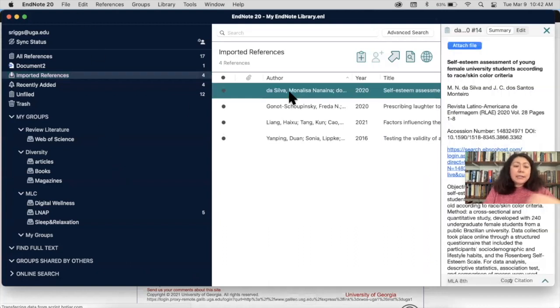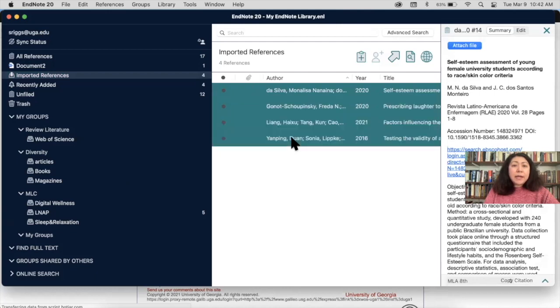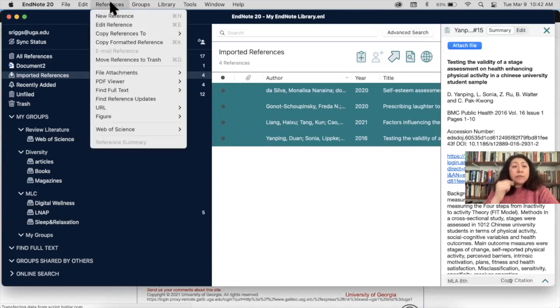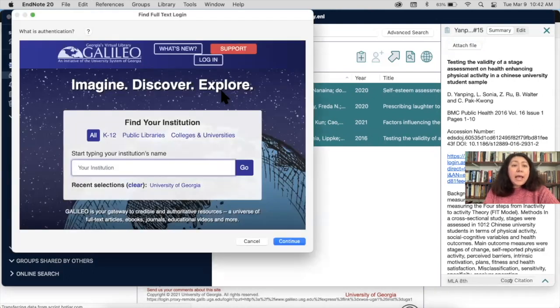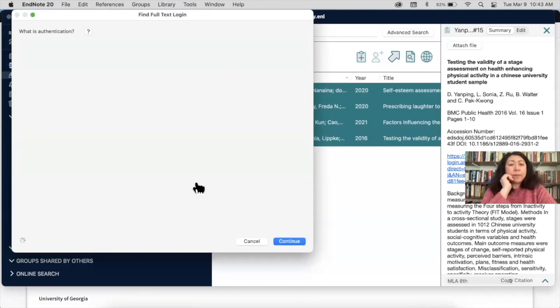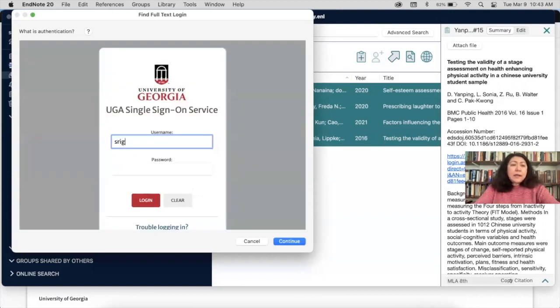So sometimes when things come in and they don't have a PDF attachment, you want EndNote to try and find that full text for you. So you highlight what you want it to try and find, and then you go to the references menu and you go to find full text. It will ask you to authenticate first. I am using a workaround address, and I'll explain what I mean by that in a minute. But basically, I'm wanting to go to the University of Georgia. And then I get the single sign-on.